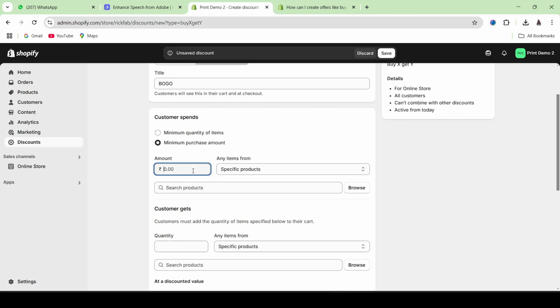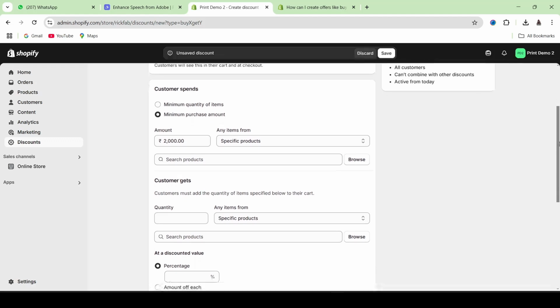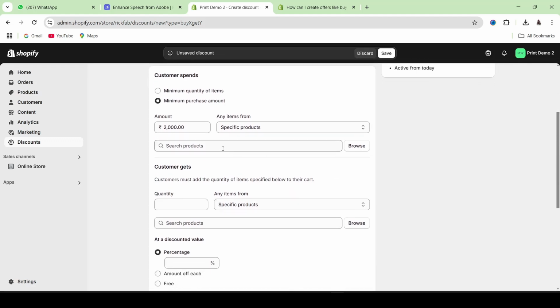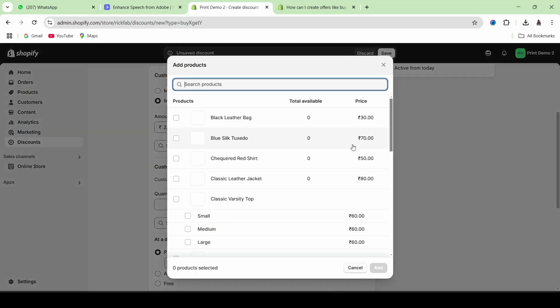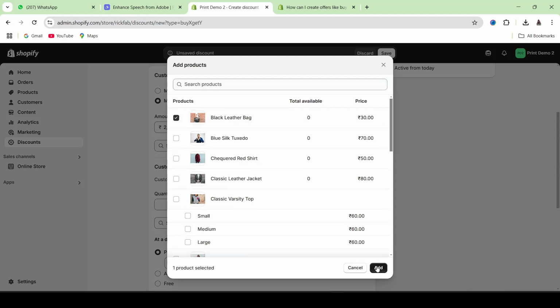And now inside the amount, I want to mention that if a person makes a purchase of around 2000 rupees, then the buy one get one free option will be applied. Okay, let's scroll down. And now we have to search the product that the customer needs to purchase in order to avail the buy one get one free. So let's go to browse and you can select any product that you like. Let's just say I want to give this option for this particular product right here. I will select this and click on add.